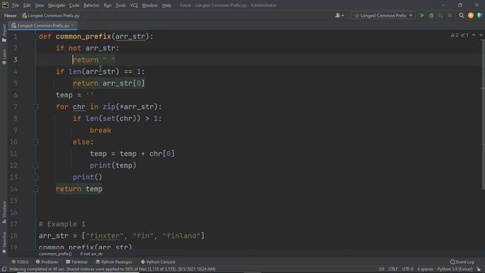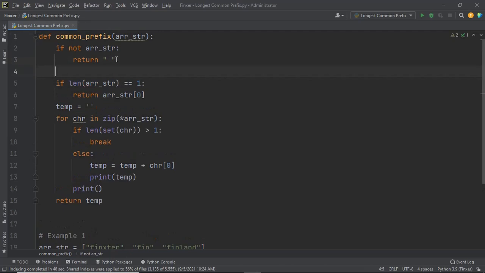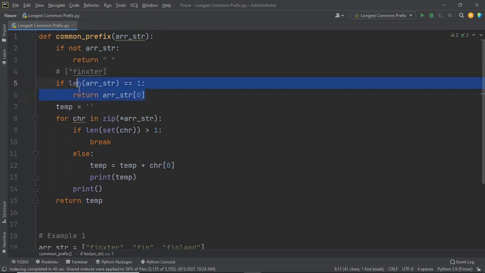And then we have the second case. Here we have to check if the length of the array is 1. And what does that mean? That means that the array only consists of a single string. And in that case, we simply go ahead and return the only string that the array consists of. Now, how do we check that? We check that with the help of the len method, which helps us to find the number of strings in the array. For example, if the only string in the array is Finxter, then Python will execute this if statement and it will return Finxter as the output.